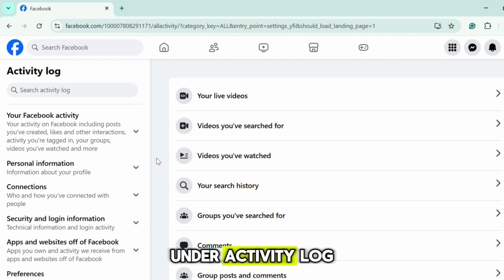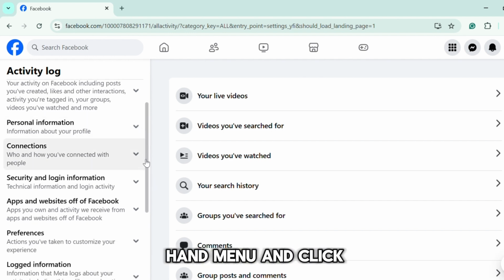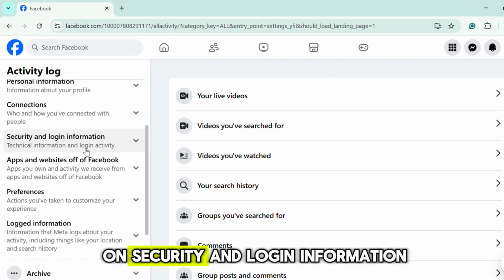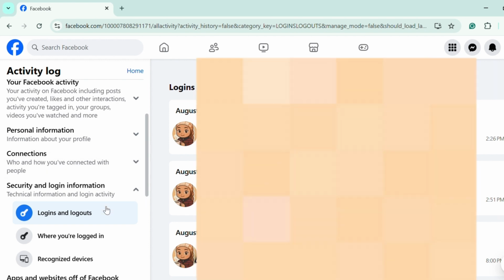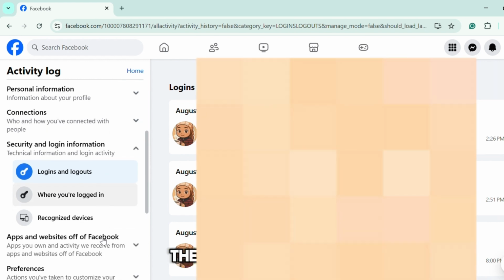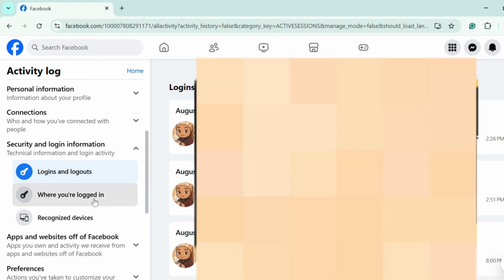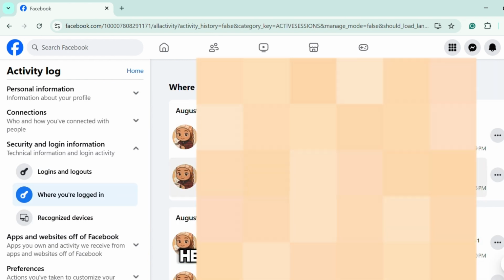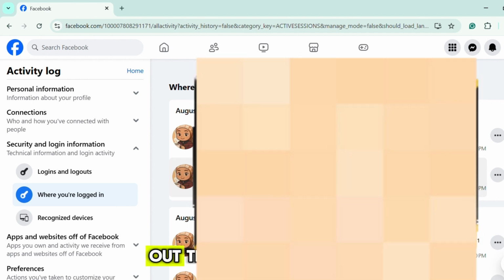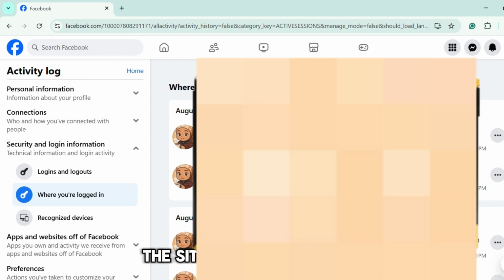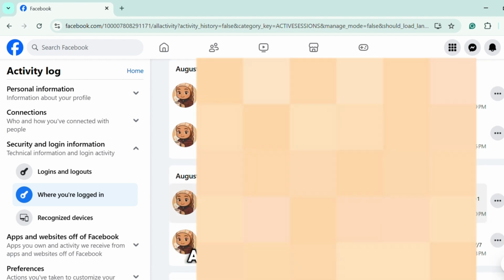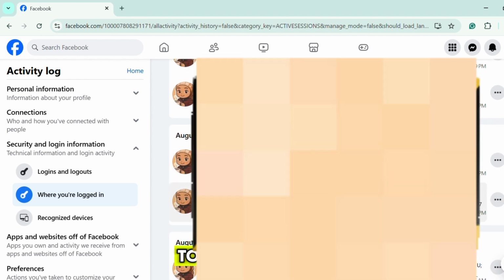Under Activity Log, look to the left-hand menu and click on Security and Login Information. This is Facebook's control room for keeping your account safe. Then finally, click Where You're Logged In. Here in the login area, I can check out the devices I've used, the sites I've logged into, and even the IP addresses linked to those sessions.